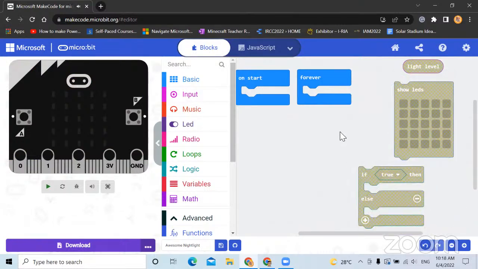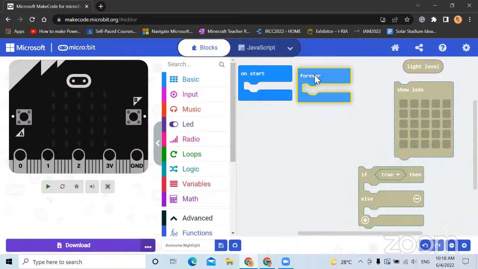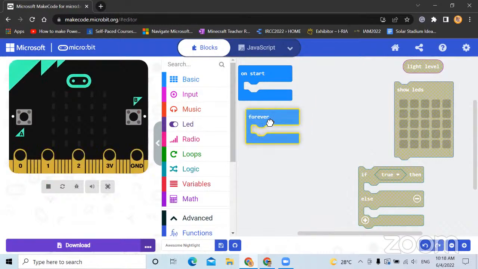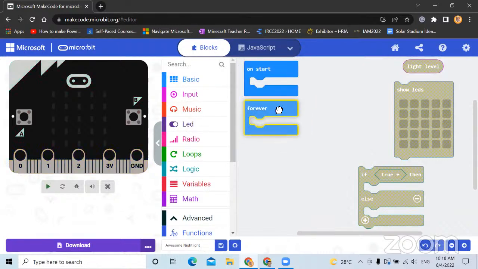Okay. So kita dah ada semua tu. Jadi kita nak mula dah. So forever, we will go forever. Sebab bila kita nak detect something, we need to put it in forever. If you put it on start, it will show once, and then it will not function. So we need to put it under the forever. Kita bagi dia selalu bergerak.